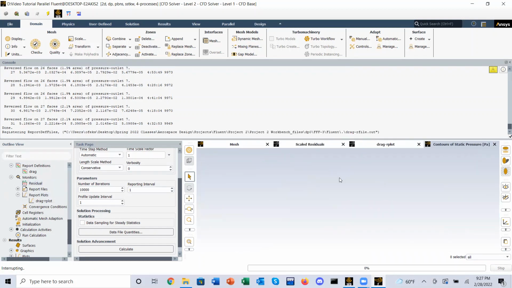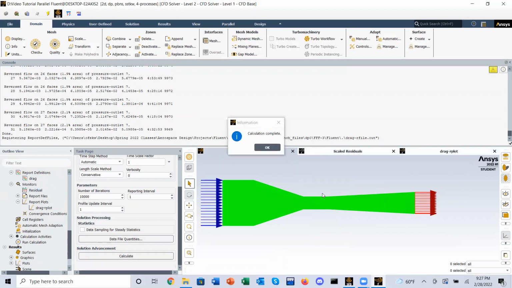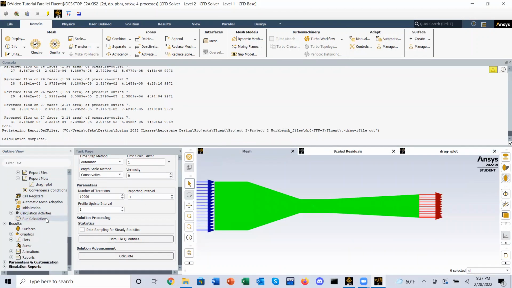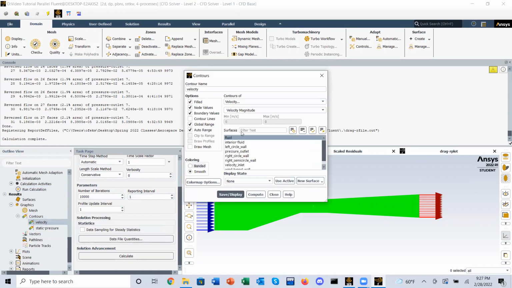And then, okay, so it already pulled up my contours, I guess, from before. Oh no, okay, they're gone. So I can show everyone how to do that. You go into results, graphics, and then contours. I already set it, but you can check it out right here.